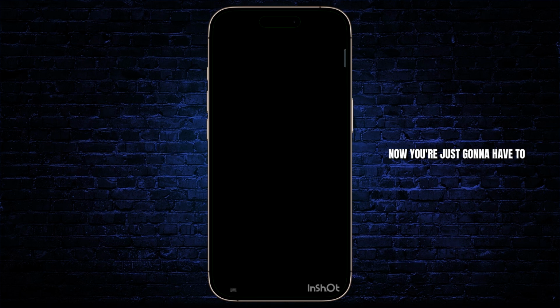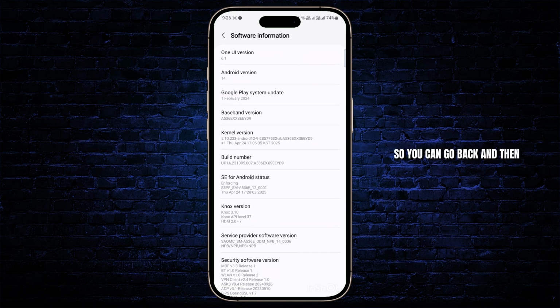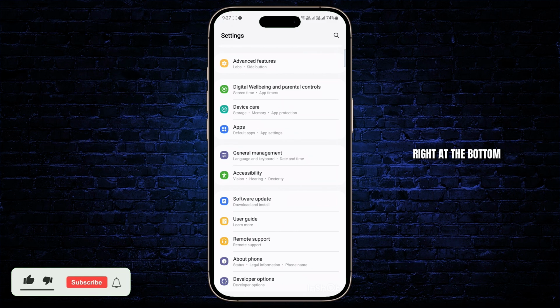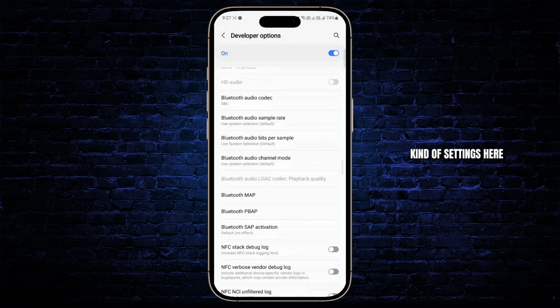Now you're just going to have to provide the PIN to your phone, and once you have provided the PIN, your developer mode will now be enabled. So you can go back, and then right at the bottom, you'll find an extra option, developer options. You can just tap on it and you can change different kinds of settings here.